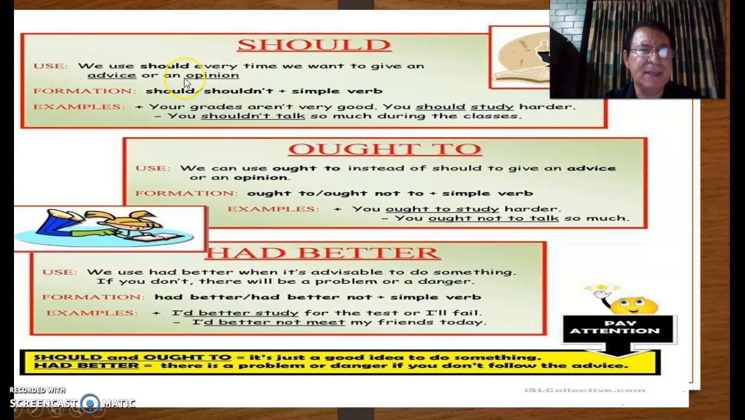Okay, the affirmative form is should and the negative form is shouldn't. And here we have an example. Your grades aren't very good. You should study harder. And the negative form, you shouldn't talk so much during the classes.